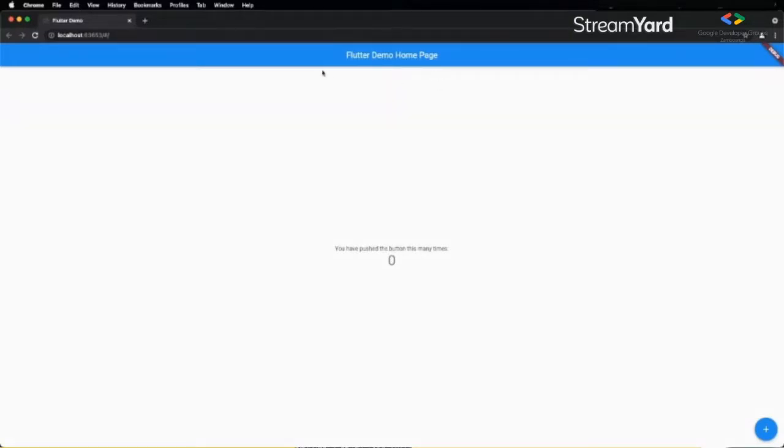So basically meron tayong app bar dito, and then ito yung body ng app, and then we have here a floating action button. So ano yung ginagawa basically ng first code upon creating ng project is just to demo how we can update values or states in Flutter. So ayan, if you see every tap ko dito, it updates the number, it increments the number.